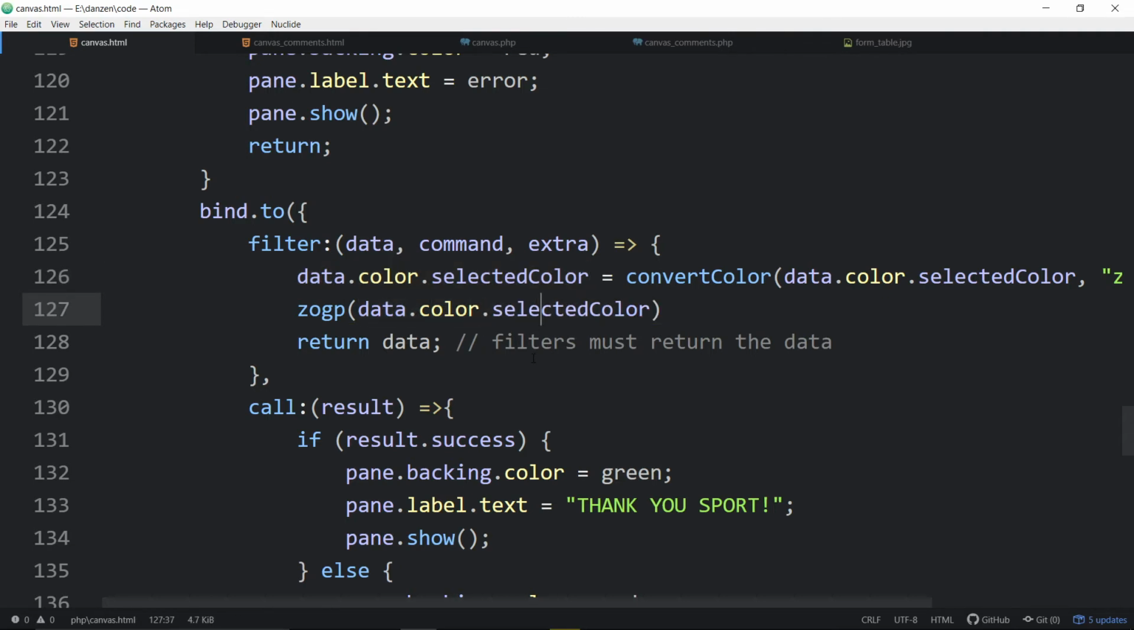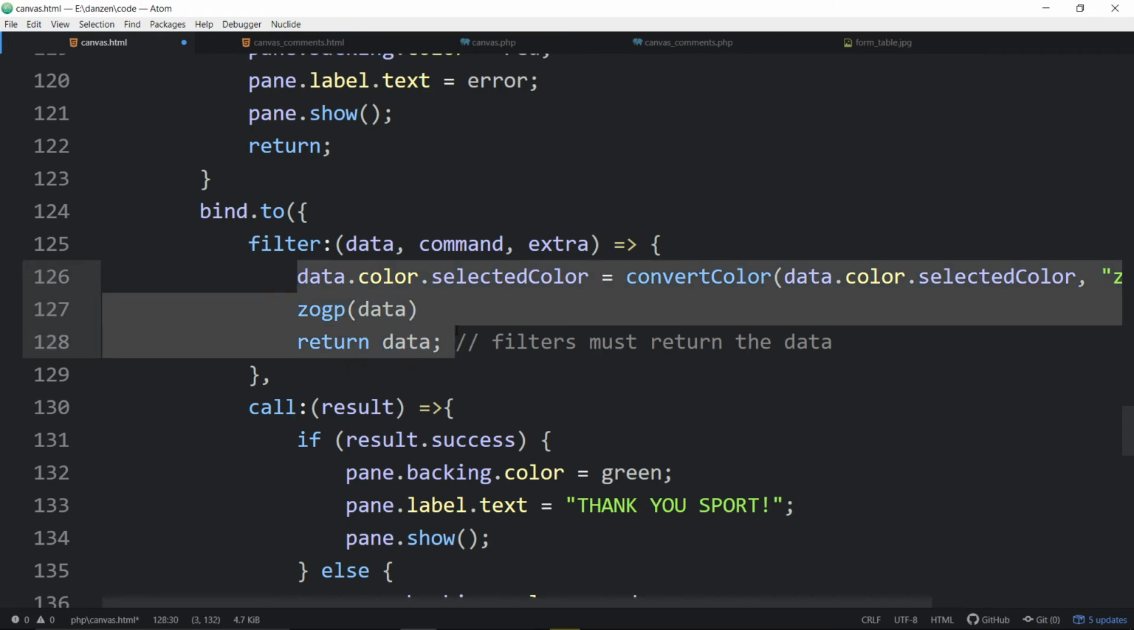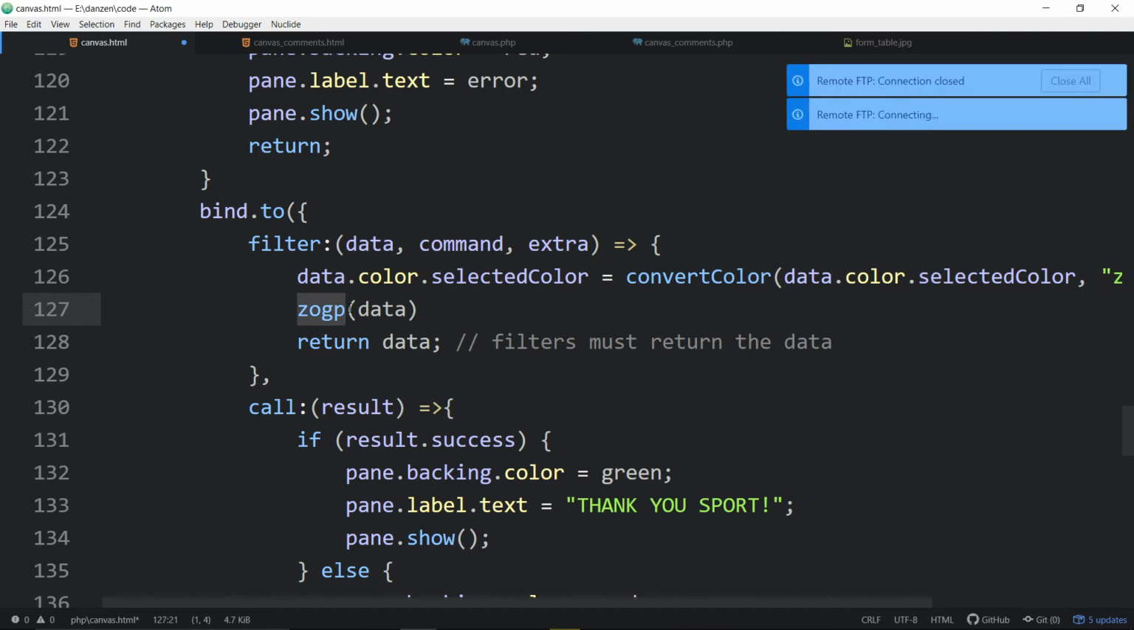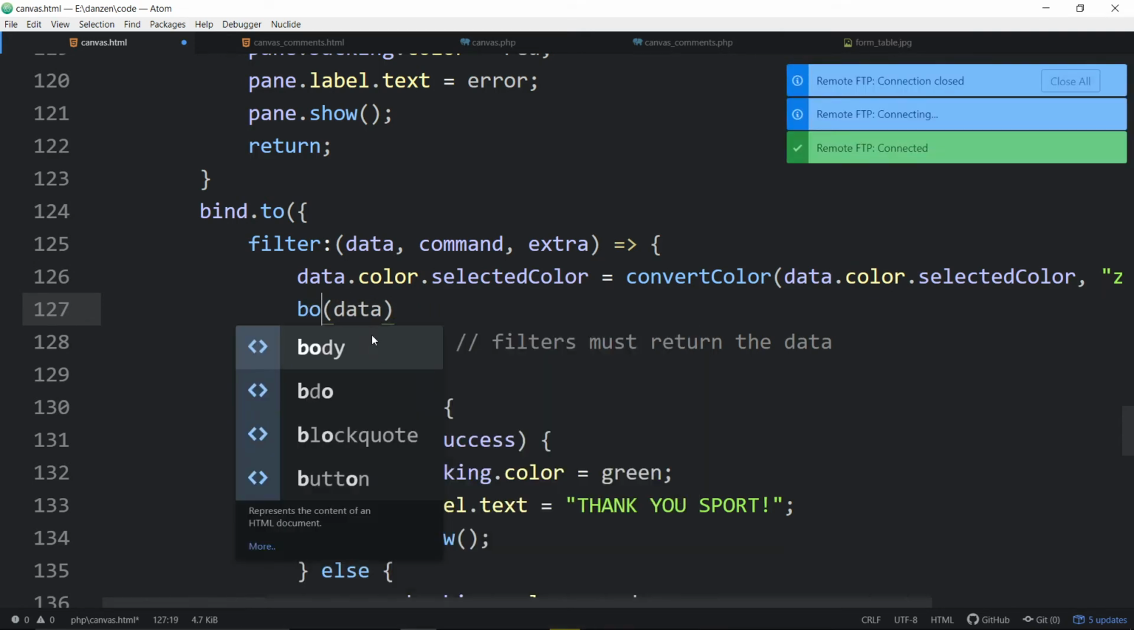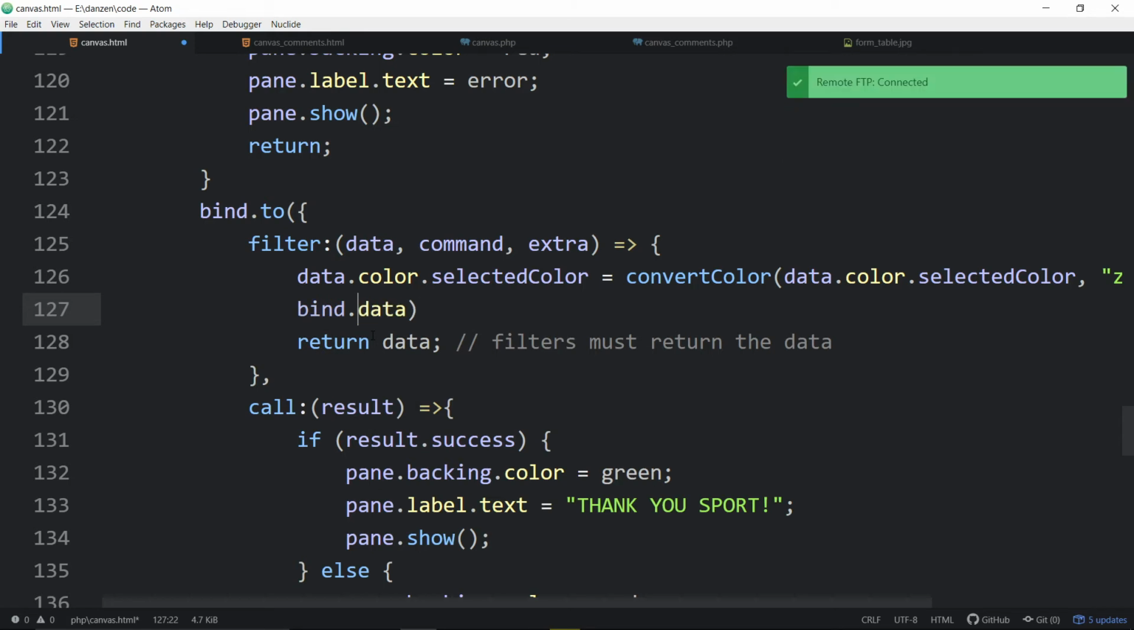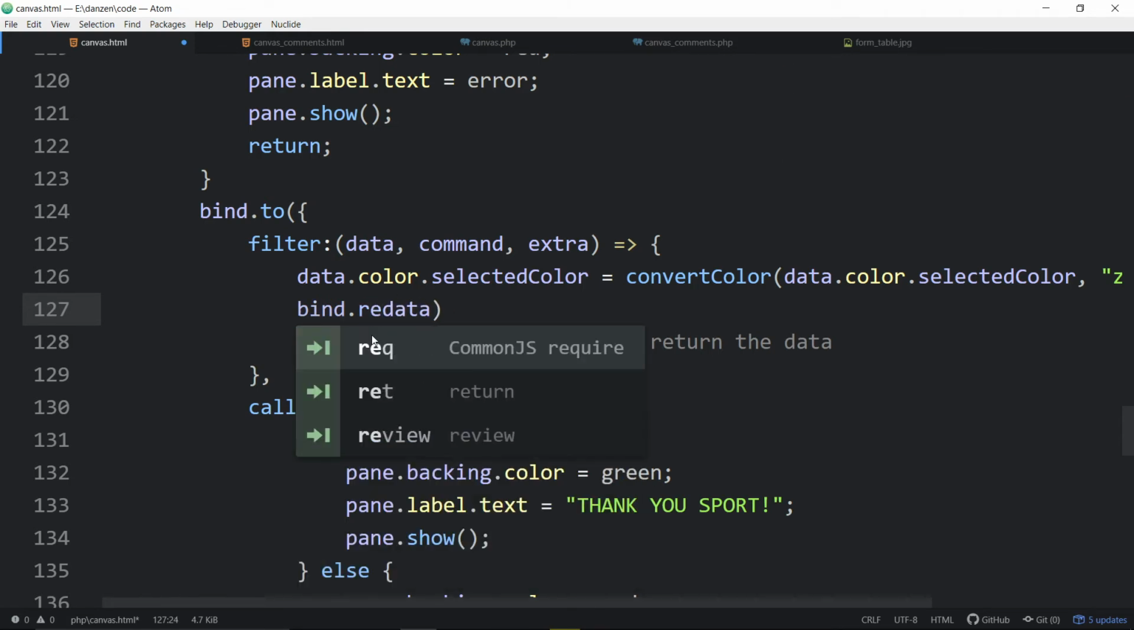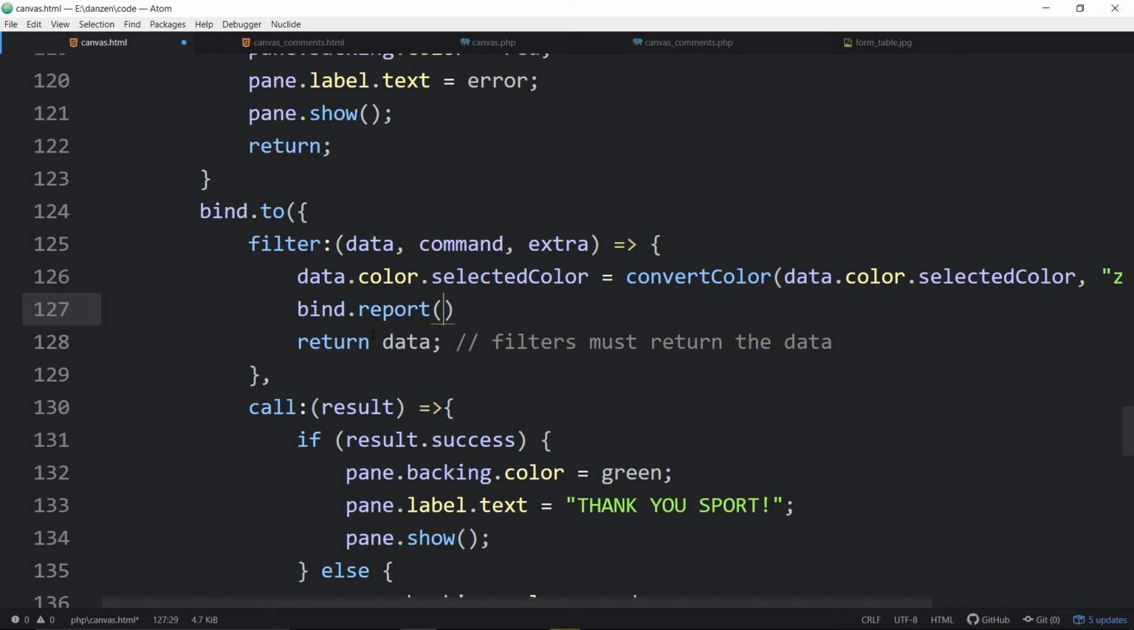Now, do you remember what I said in the last lesson about this? We have to watch it. Oh, I think we'll be okay. If we were going to zog the whole data, like if we just said, okay, what does the data look like now? We might find that the data gets changed later through the process. And it may very well be that what you're zogging when you zog the data is the latest data and not the data at this point, at this filter. So at that time, it would be a good idea for you to say bind.report, and it'll pass the data now.